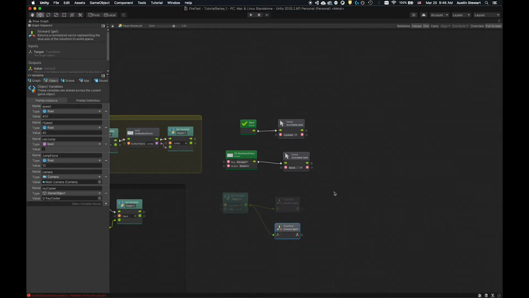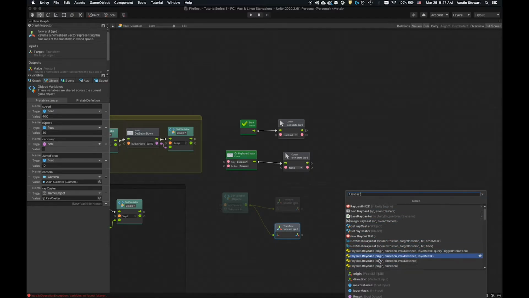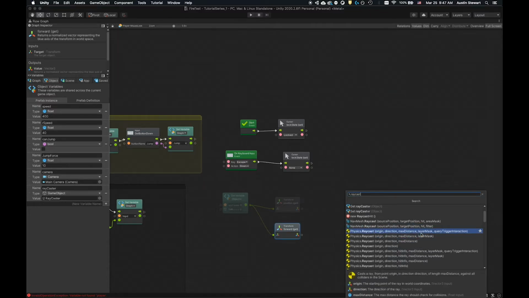And now what I need to do is be able to do this raycast. So I'm going to right click, I'm going to say add unit, and I'm going to go down and just type raycast. There are these raycast hits, which are not what we're looking for. We're looking for the Physics.Raycast objects down here. And you can see there are tons of different options, right? Each one of these has different rules, and we can talk about some of these.